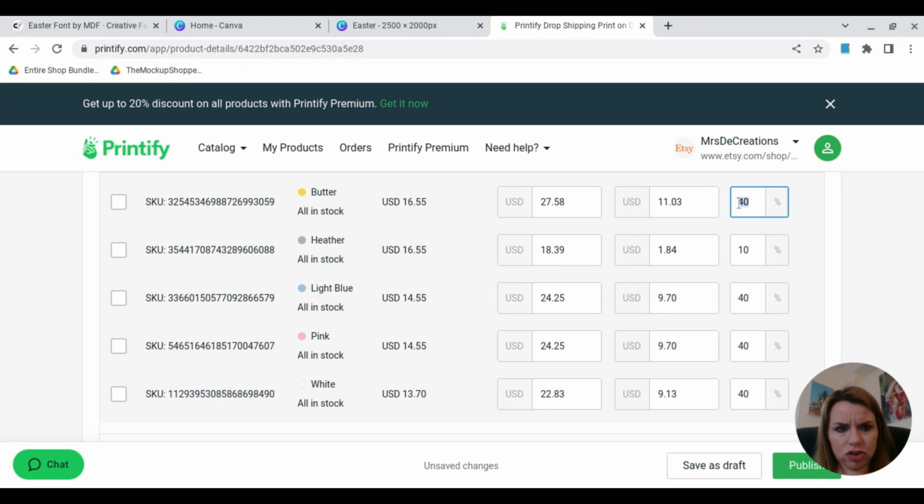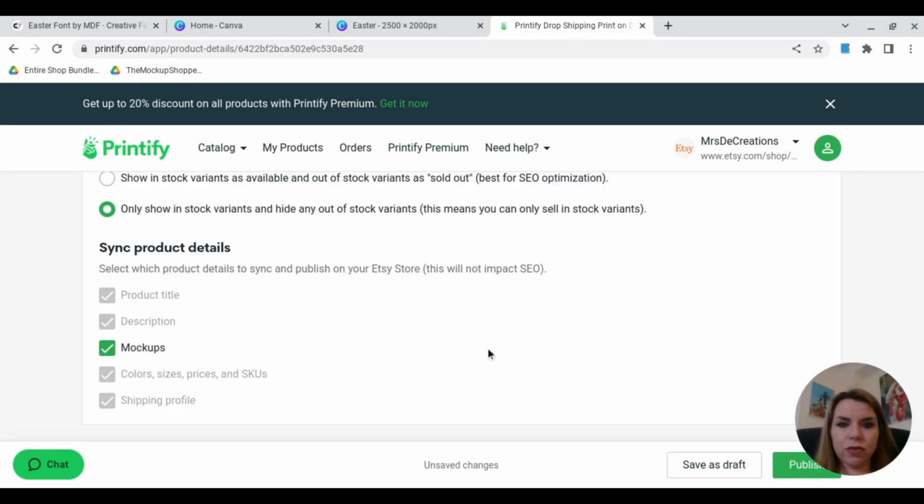But I am going to just change these to 30% markup. This one here, because of the cost of it, I'm going to change that to $23.99. The heather is going to stay there. In fact, I might put that to $17.99. That's an 8%. This one we will go $20.99, $20.99, and this one I'll change to $19.99. There we go. So that's all done.